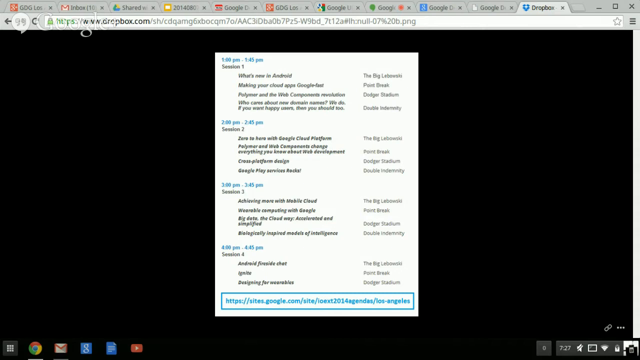So that was kind of cool. It was talking about material design and the new APIs and stuff like that in Android. The other one I went to was Polymer. I decided to go for something I'd never heard of before. So I just thought, okay, that sounds really cool. Change everything you want to know about web development.